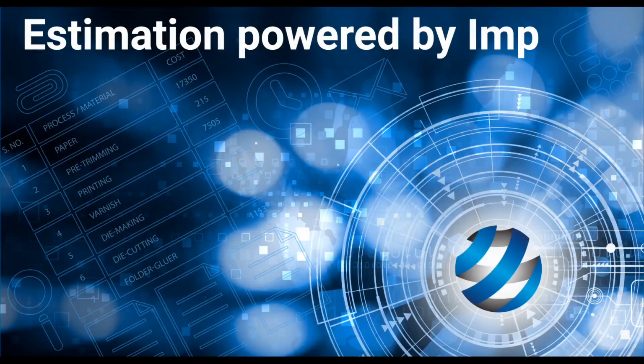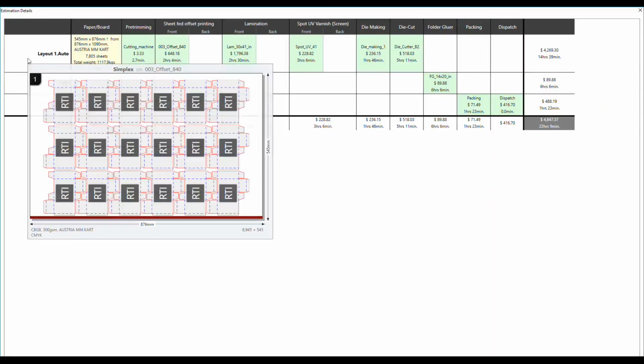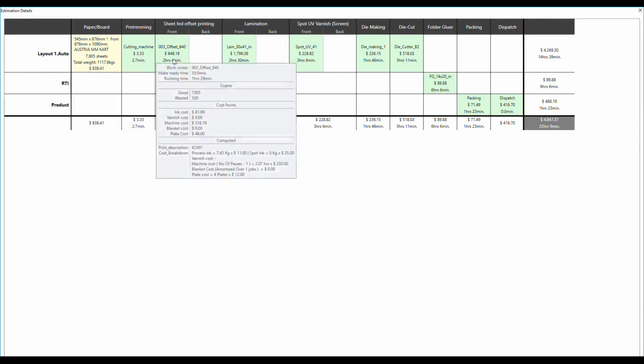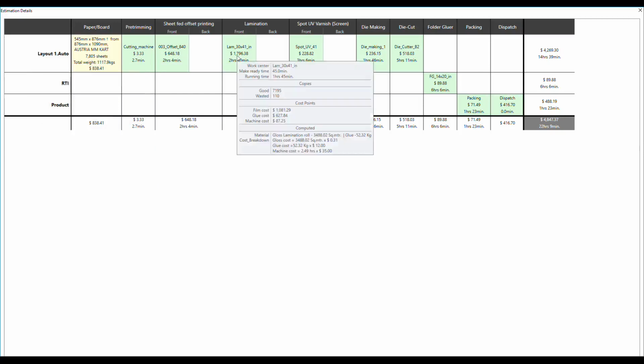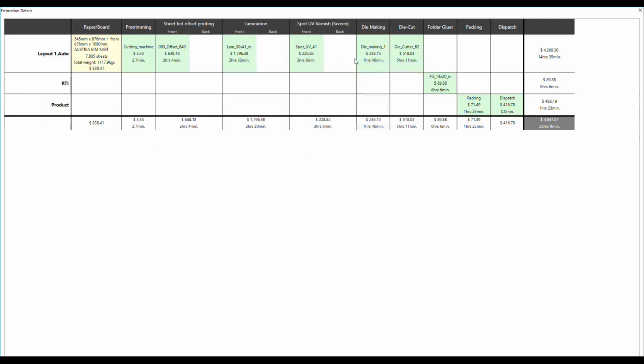Estimates powered by IMP. The estimation software will generate highly accurate estimates and job routing data with minimal inputs. IMP's powerful layout planning engine renders the backbone in creating precise production-ready layouts. The estimation module automatically calculates operating times, wastages, and costs for each required operation.